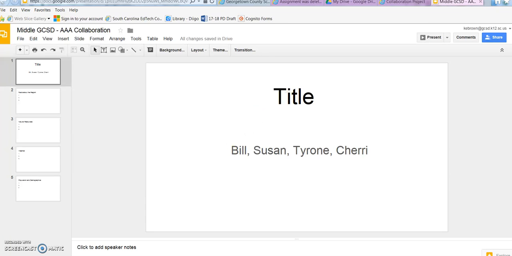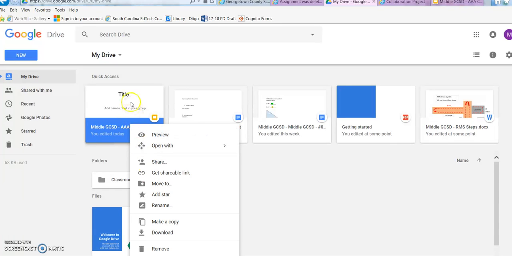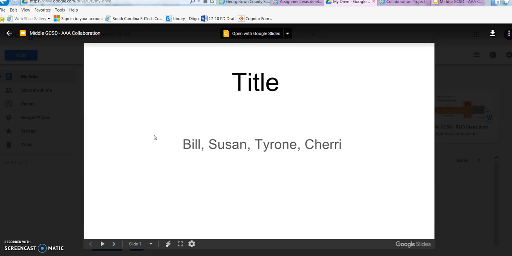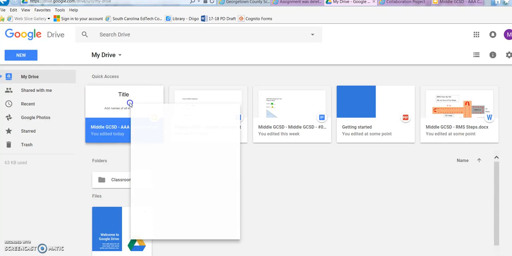I mentioned just a moment ago that all changes are saved in the drive, so if I go back to the drive, there it is. You'll see here's the title page. Here's the collaboration with my name on it. If I open that up, I can do a little preview of it here, and it'll already have those names that I put in just a couple of minutes ago. Or I can open it up and work with it.